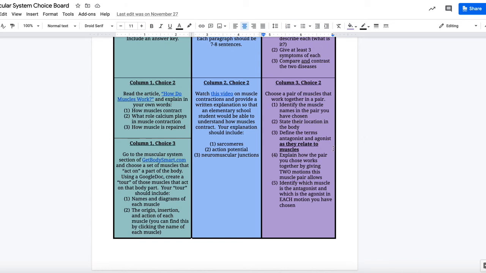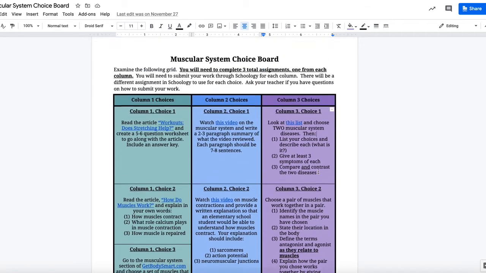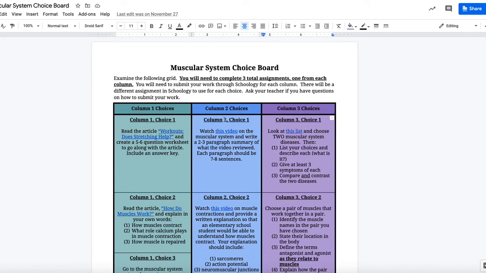For part 4, you're going to explain how the pair you chose works together by giving 2 motions. There might be more than 2, but you're giving at least 2 motions that muscle pair allows the body to do. And then in the last part, you need to say which muscle is the antagonist and which is the agonist in both motions that you've chosen. Okay, so that would be all that you have as choices for the choice board.